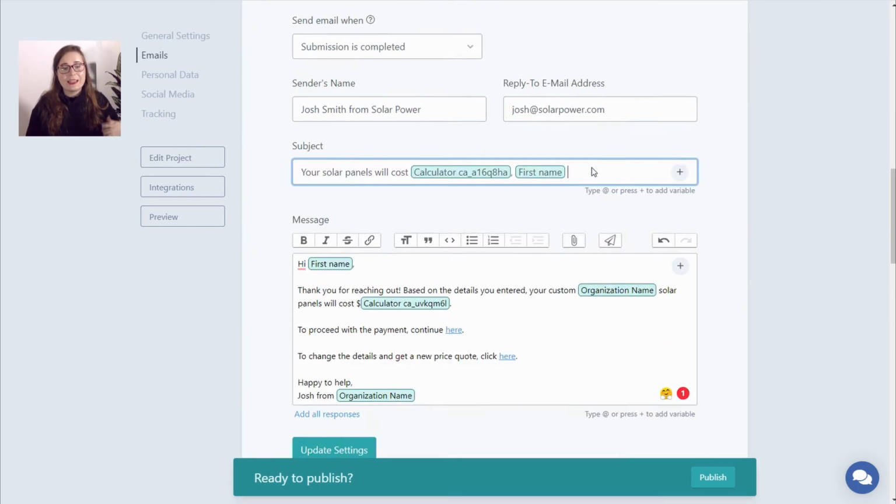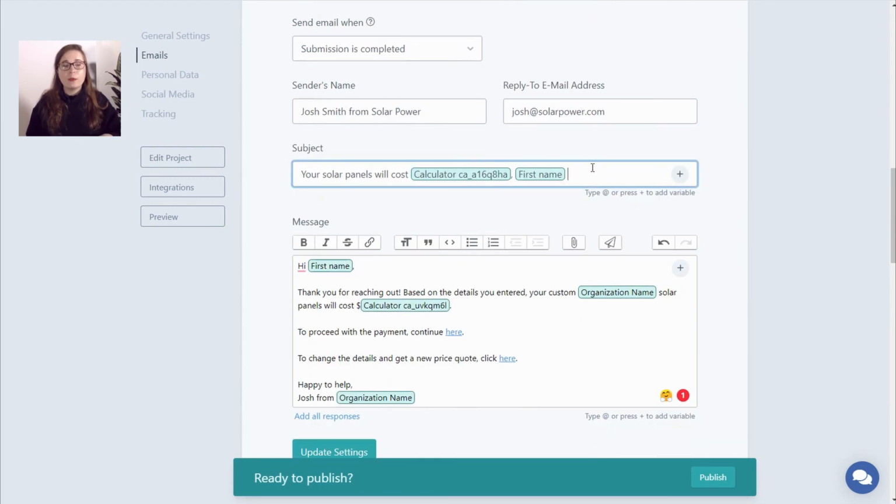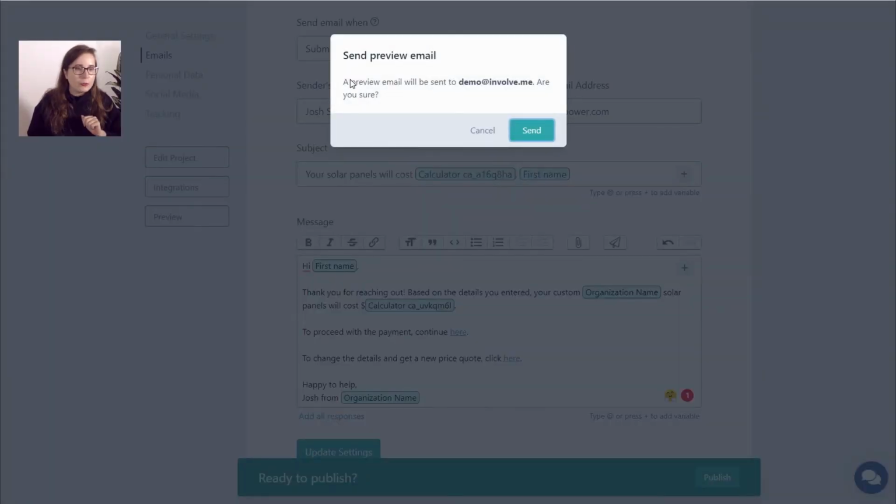Okay, so that is the email. Once your email is done and you are happy with it, it is a great idea to test it by sending it to yourself. And there's a special button for that. Over here, this little airplane. A preview of this email will be sent to this email address. Are you sure? Yes, send.